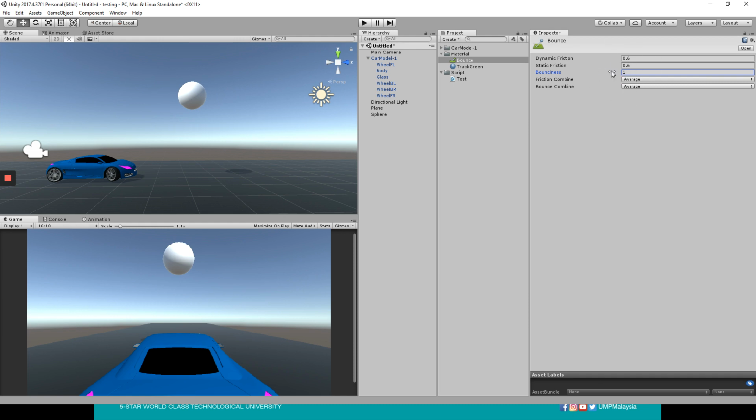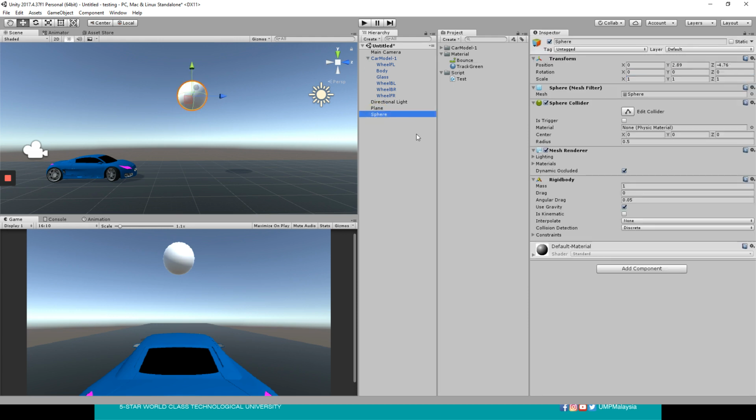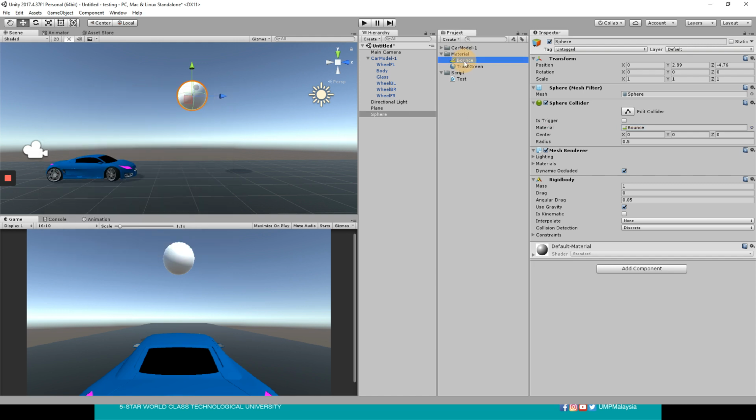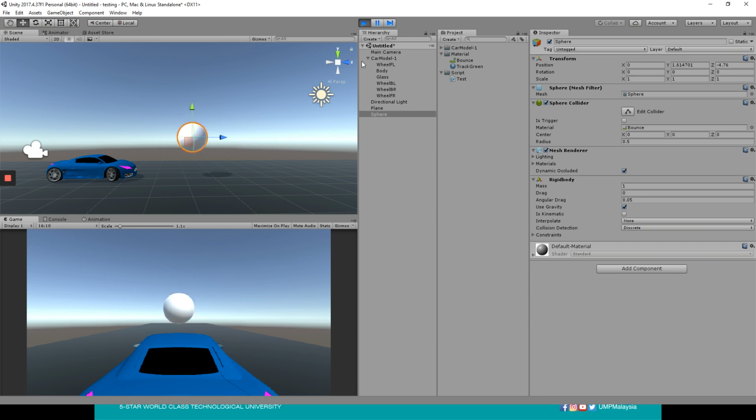Once the physics material is set up, now let's go back to the sphere. I want to give this bounce physics material to this ball. So I go to the sphere, and inside the sphere collider you can see there is the material here. So click right here and choose bounce. Or the other way is by dragging this bounce material into here. So you get it, and let's play. So you can see the ball is bouncing.